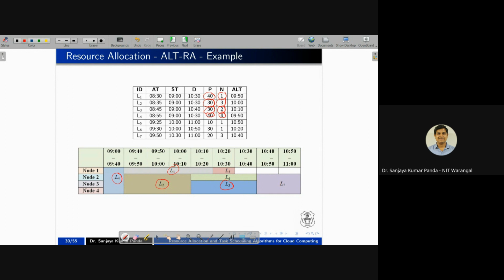Similarly, for L5 and L6, I need to process L6 first. L6 takes 30 minutes for one node, so it starts here. Then L5 needs one node for 10 minutes, which is also satisfied. L7 takes 3 nodes for 20 minutes, so if it starts here, it will continue up to this point. So now you can see 7 out of 7 leases are accepted in the ALTRA algorithm.